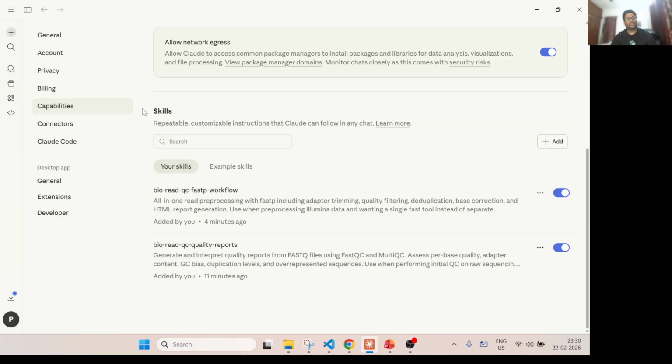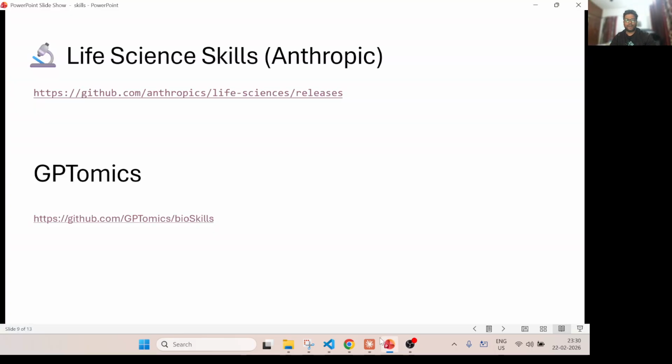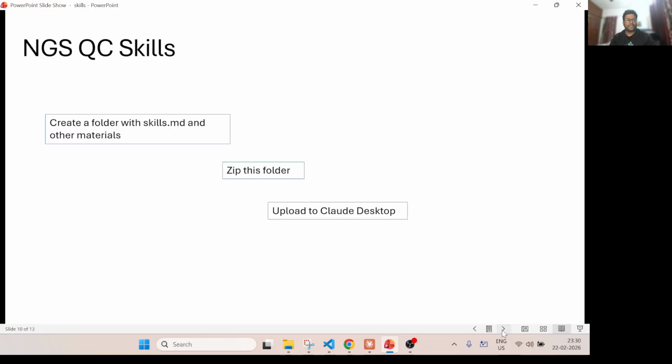Okay, so that's all about this NGS QC analysis. But you saw how smoothly you can do the NGS QC analysis using AI agents. Amazing. So that's what I explained, how to do that.